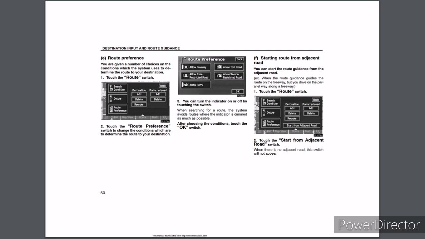Starting route from adjacent road. You can start the route guidance from the adjacent road. For example, when the route guidance guides the route on the freeway, but you drive on the parallel way along a freeway. Step 1. Touch the route switch. And step 2. Touch the start from adjacent road switch. When there is no adjacent road, this switch will not appear.